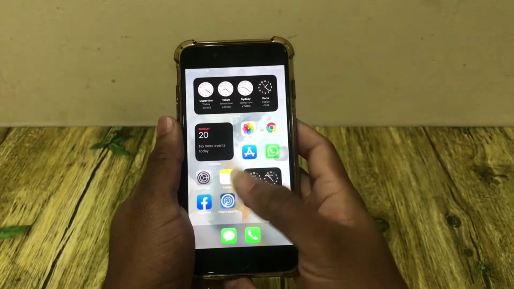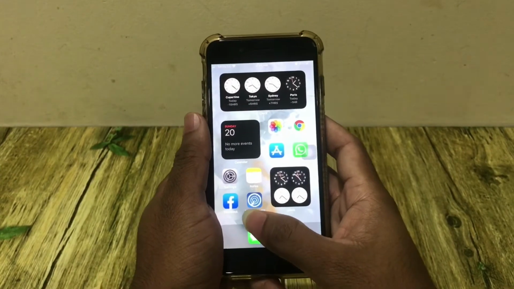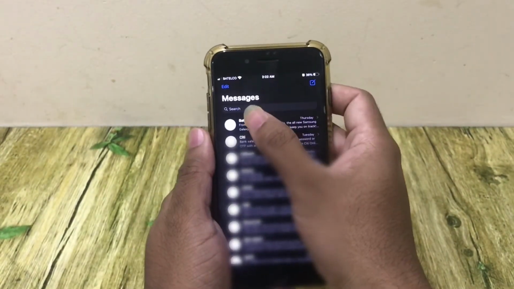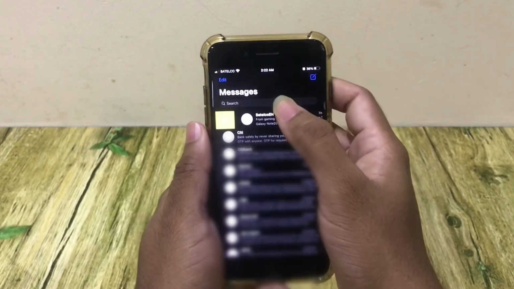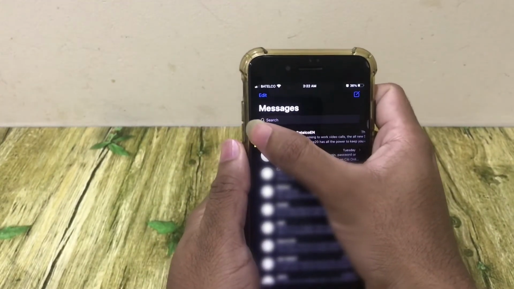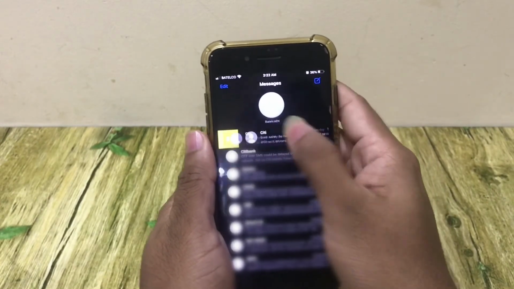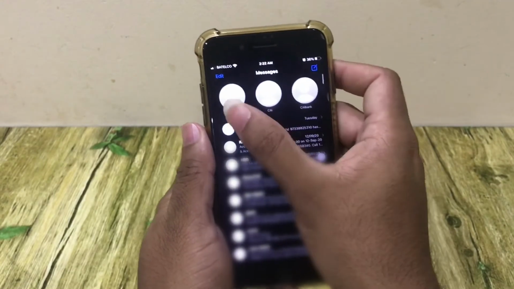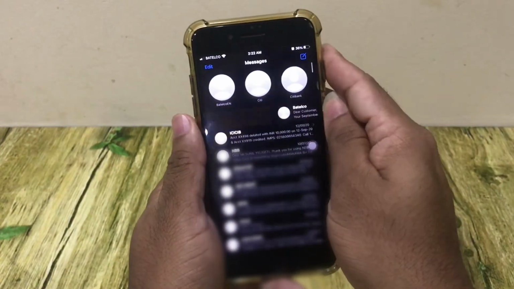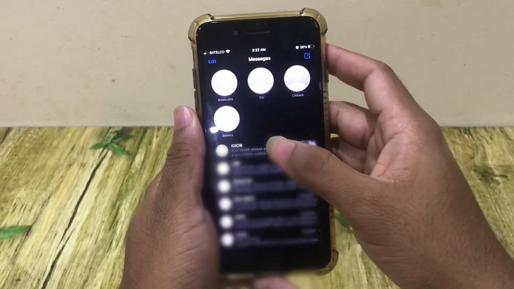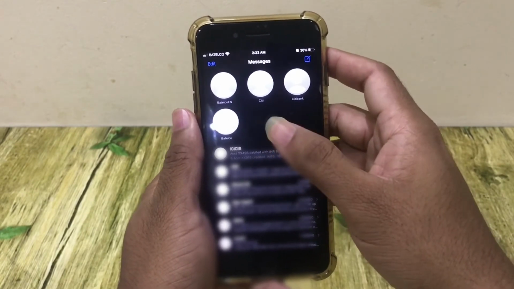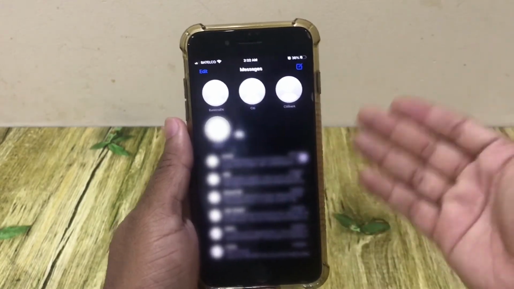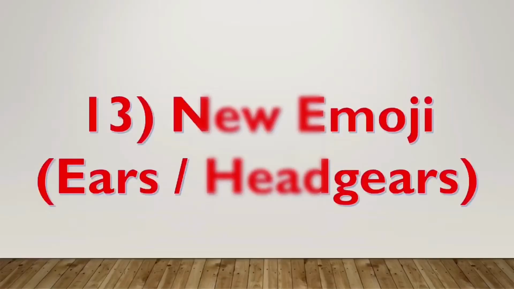Now in messages, we can pin any messages, like adding favorites. You can do that by just swiping to the right. You can see the pin here, so like this you can pin any messages. You can pin up to 9 messages. So this is like saving favorites in one place.